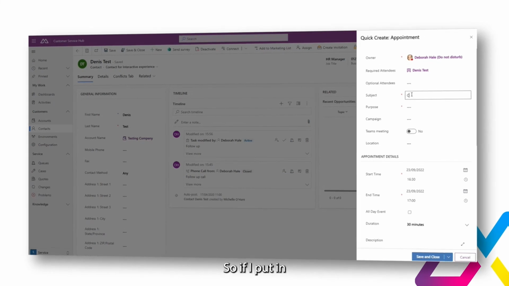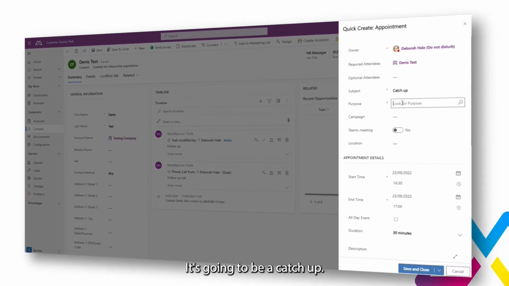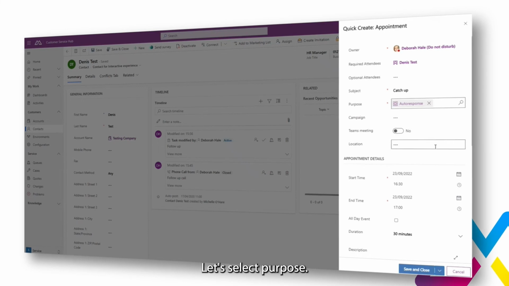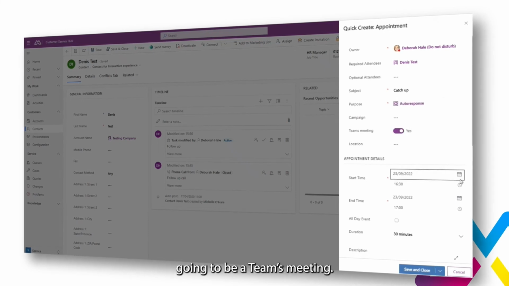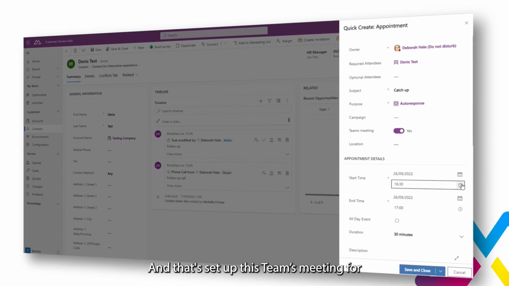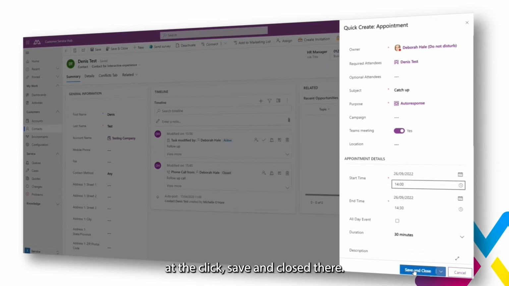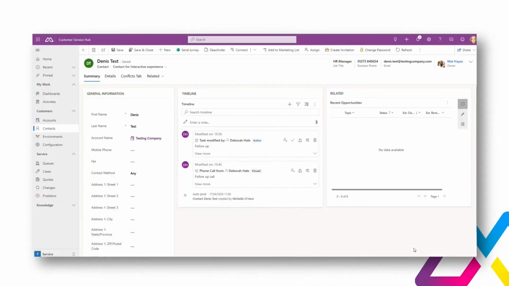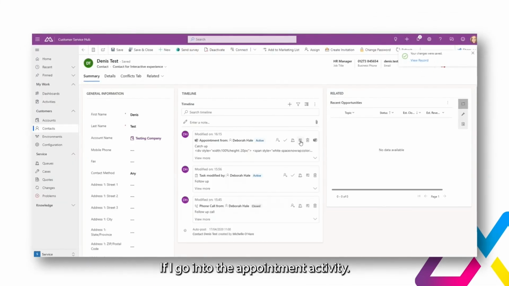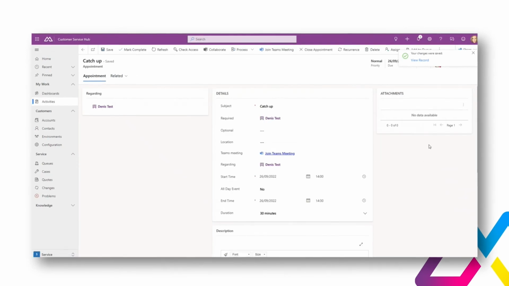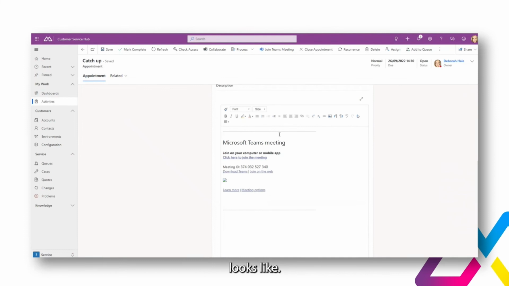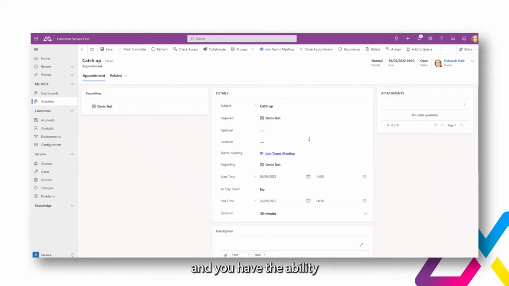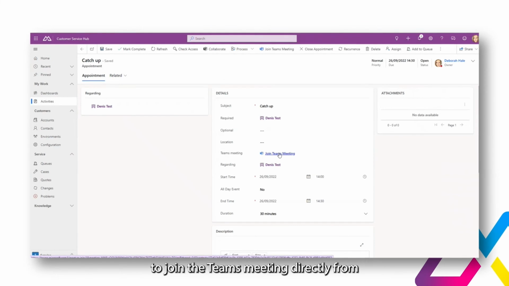So if I put in, it's going to be a catch up. Let's select a purpose, and I want to say that yes, this is going to be a Teams meeting. And let's set up this Teams meeting for Monday at 2 o'clock, and I click save and close there. You now have the ability from within Mercury, if I go into the appointment activity, you can see this is what the meeting invitation looks like, the usual Teams meeting that we're all used to seeing. And you have the ability to join the Teams meeting directly from the record in Mercury. So that sort of brings things very much in line, so improves that integration between Mercury and Teams.